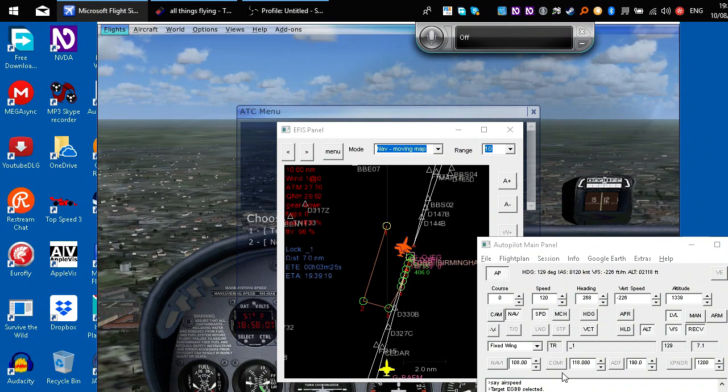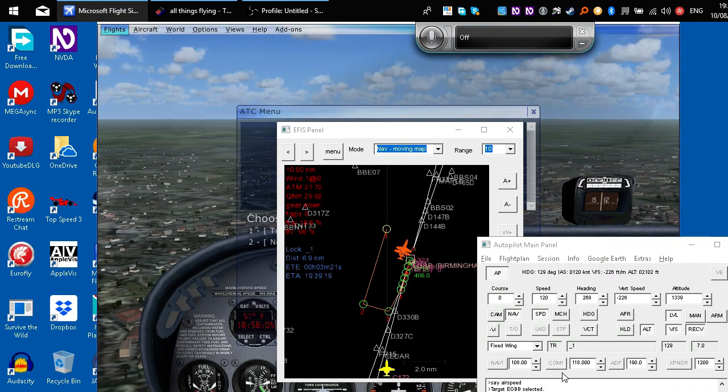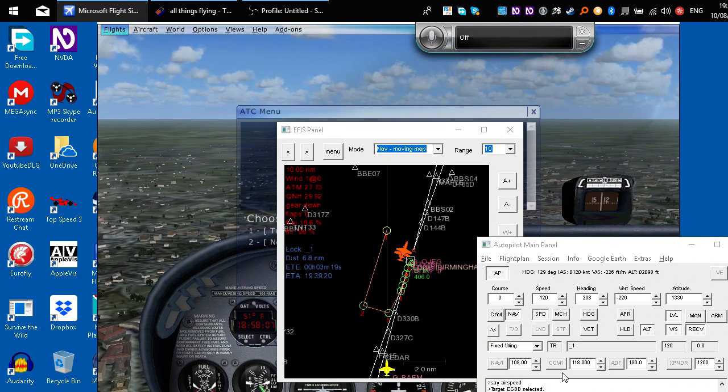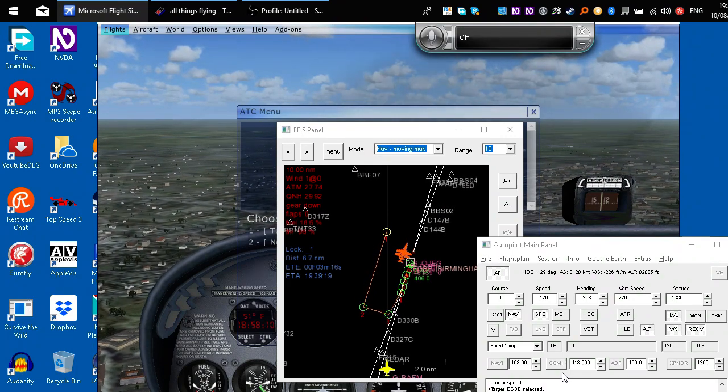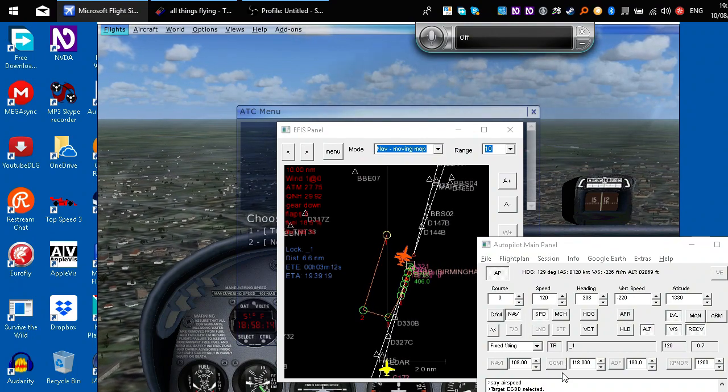Yep. Okay, so we're a little bit fast, but it'll automatically bring it back. Sometimes if I was doing this manually, I might try and bring the speed back and help it out, but I want to let this do it completely automatic so that you can see.